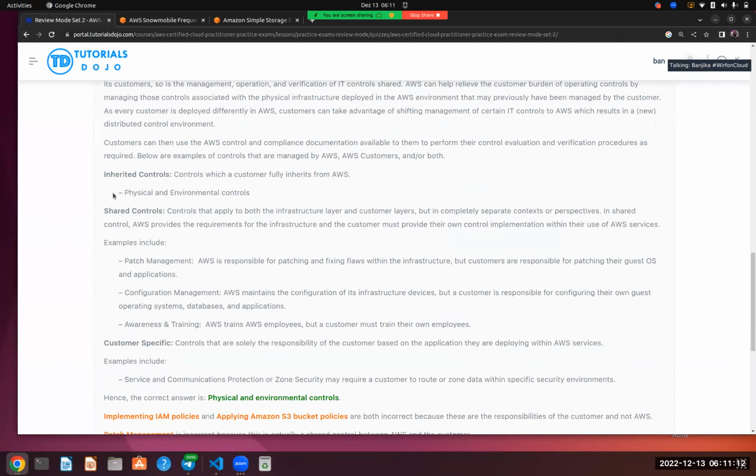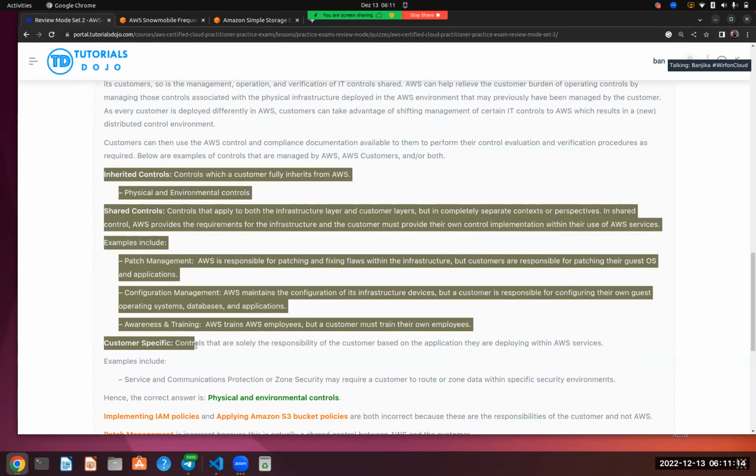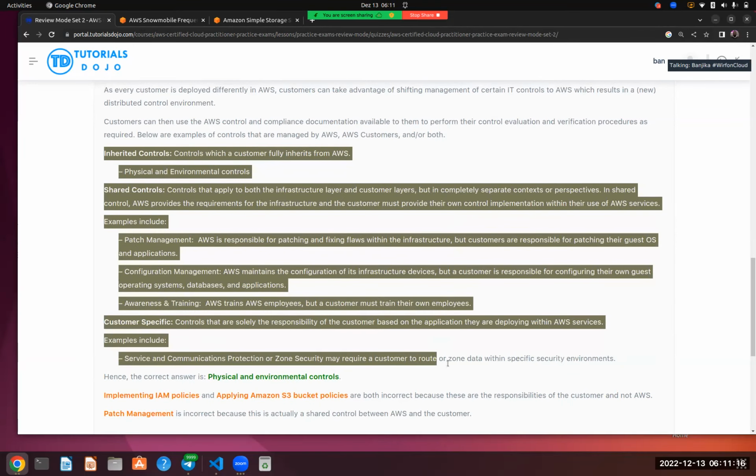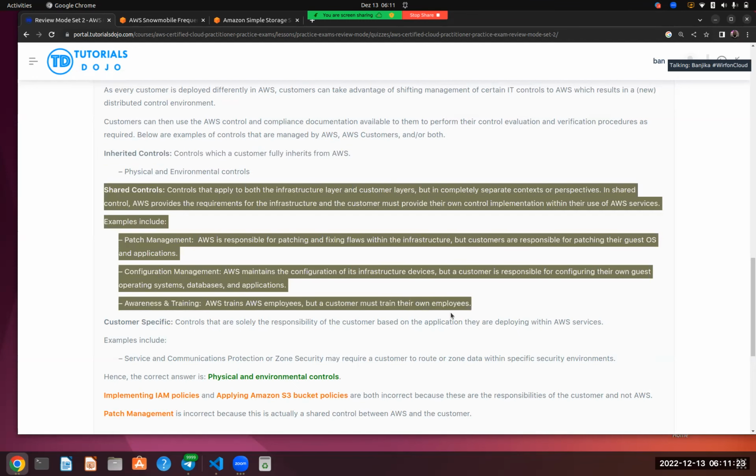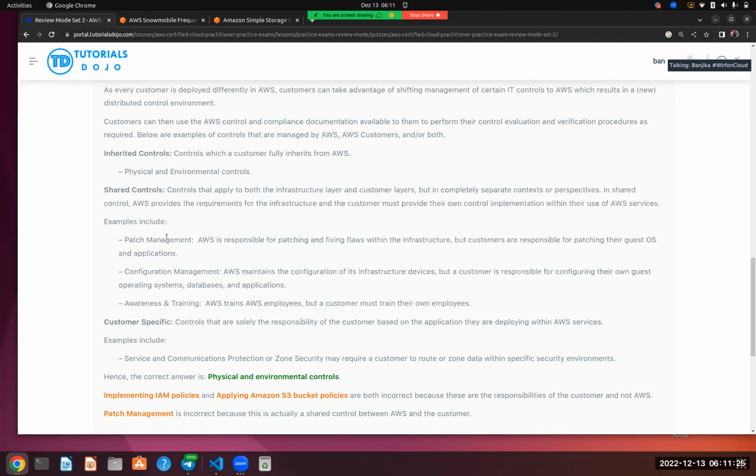Please make sure that if you have not yet reviewed all of this, you do so before you go to the exam, to know what are the controls by AWS and what is shared control. Patch management, configuration management, awareness and training are things that are done by the customer and AWS. Patch management is, for example, patching the host operating system by AWS, while customers are patching the guest operating system.